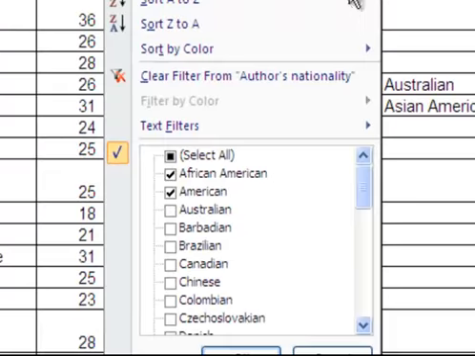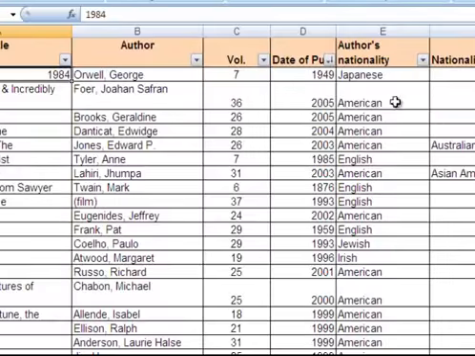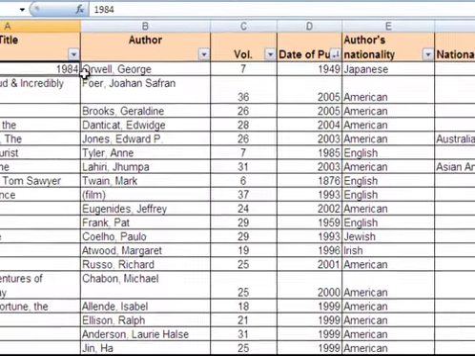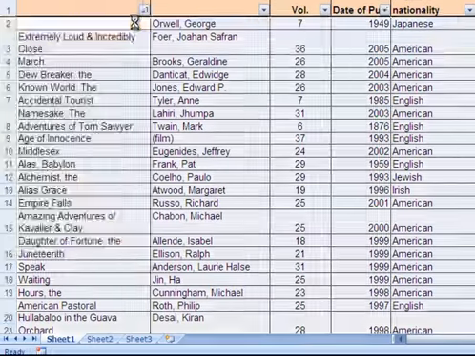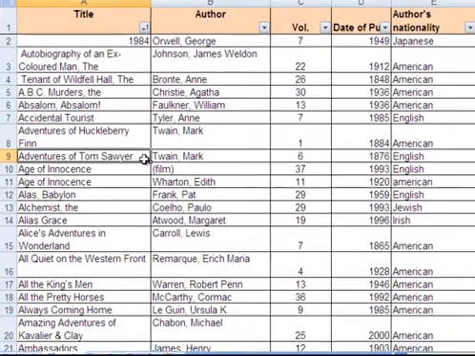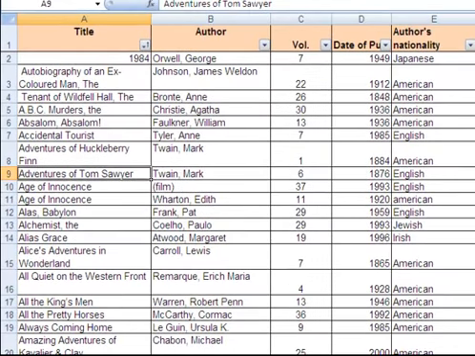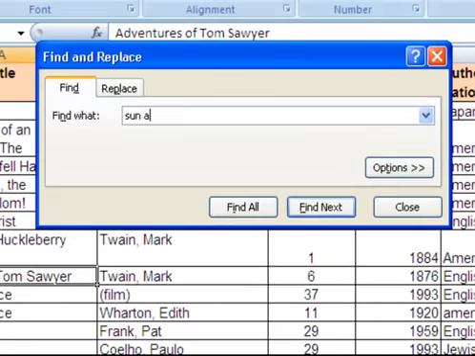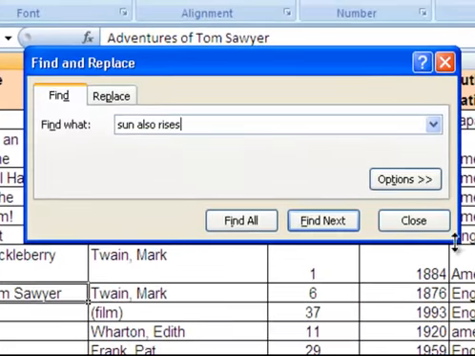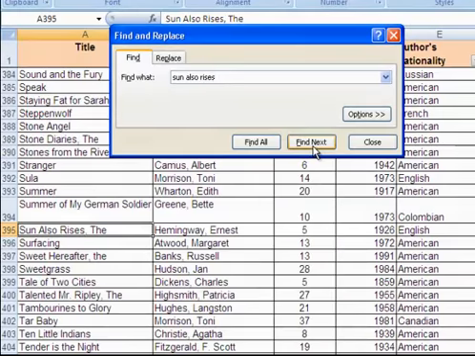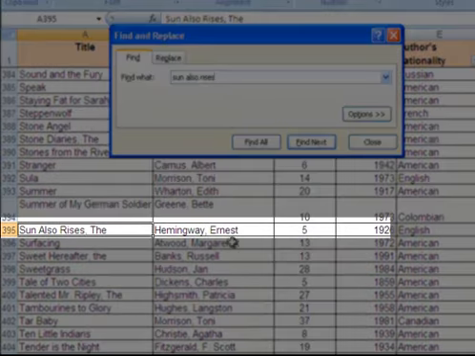If I want to remove the filter, I will just go back to select all, or clear filter would be a better way of doing that. And I'm going to just go ahead and sort again by title. So if I want to find the criticism for The Sun Also Rises, I'm going to do Control F for find, or I could just scroll down to the S's. There it is. The Sun Also Rises by Ernest Hemingway.